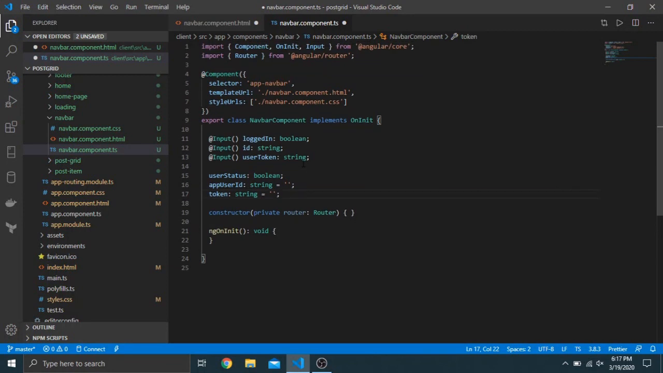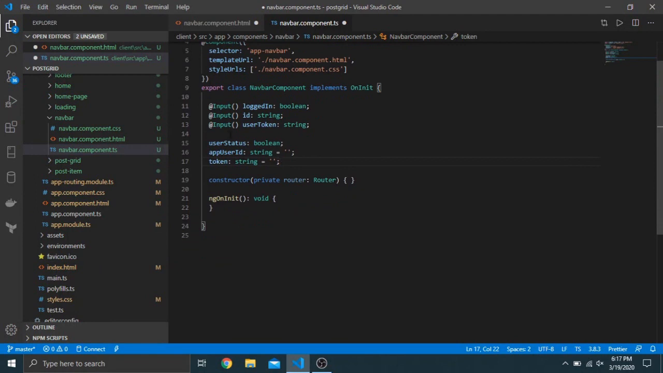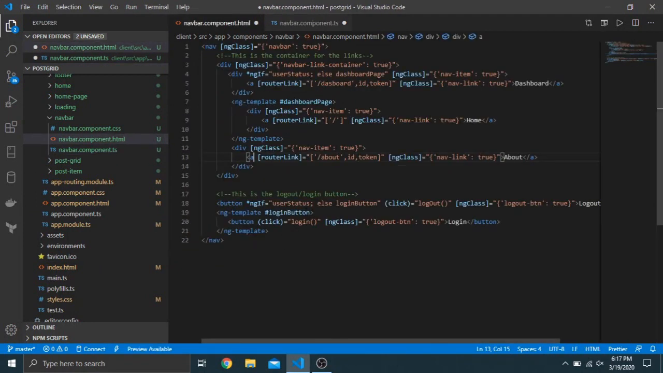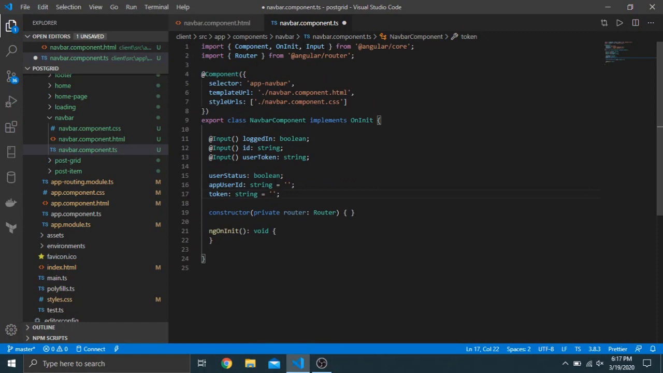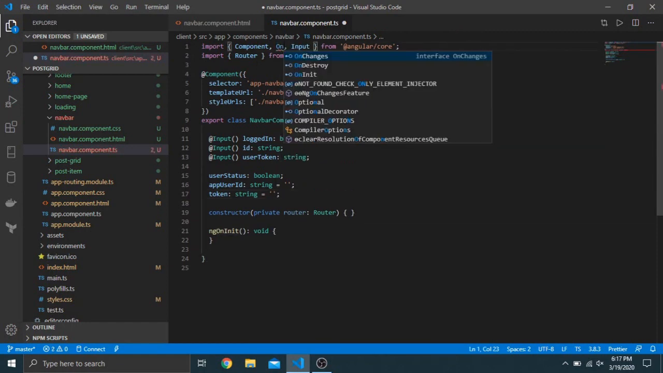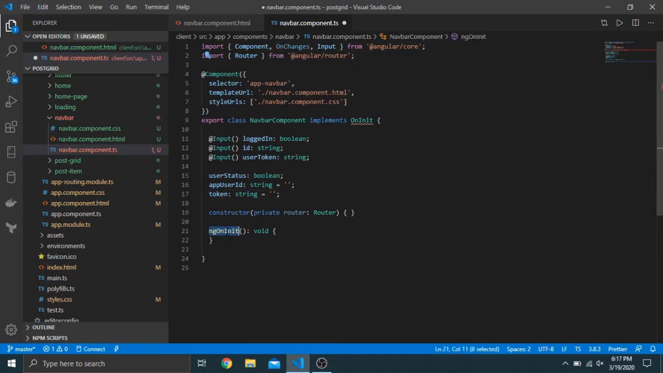And so basically, let me see. We want to change this to ng on changes because these inputs obviously can change, and that'll change the navbar to either the login or log out button depending on if they're logged in or not. And so we want to change this to on changes, ng on changes.